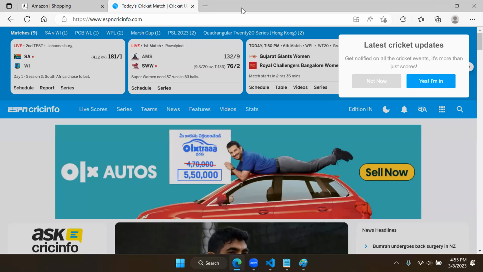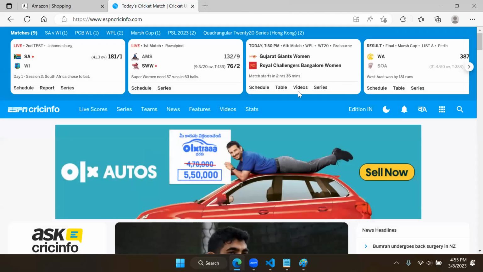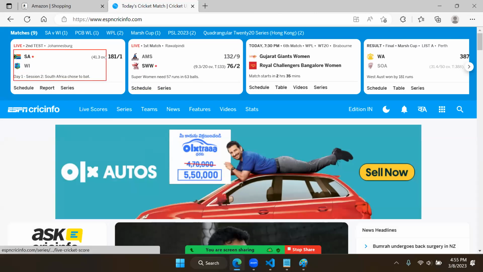Is the entire page refreshing, or is only a specific portion of the page refreshing? That depends. Suppose you see this is the home page. In this home page, you can observe that only the scorecards are refreshing. That means the entire page is not refreshing. Only that particular scorecard is refreshing.